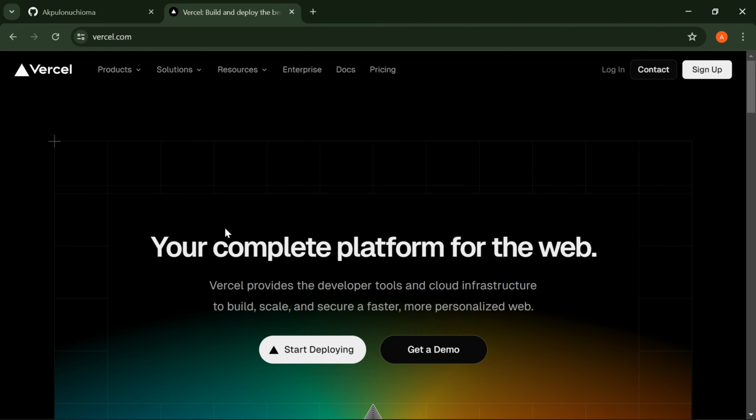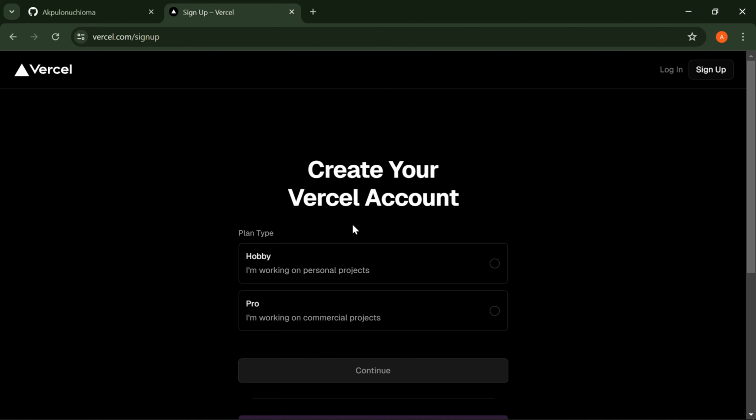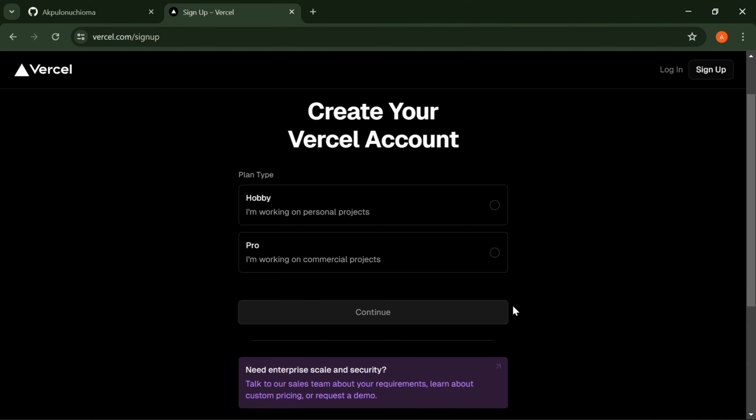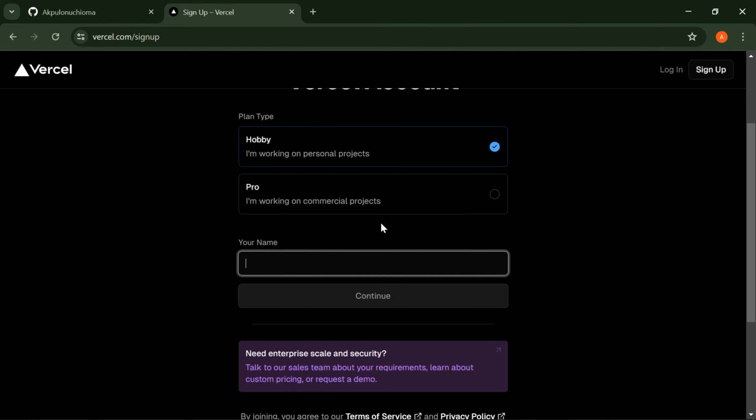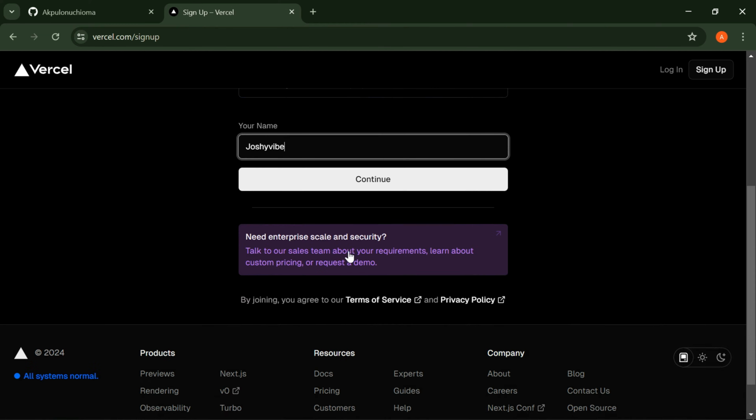So when you go to vercel.com, to sign up, you click on the sign up button. It brings you to this page where it will ask you to create your Vercel account. For me, I'm going to select I'm working on personal projects. Then it will ask me for my name. I'm going to use Joshy Vibe. Then I'm going to click continue.